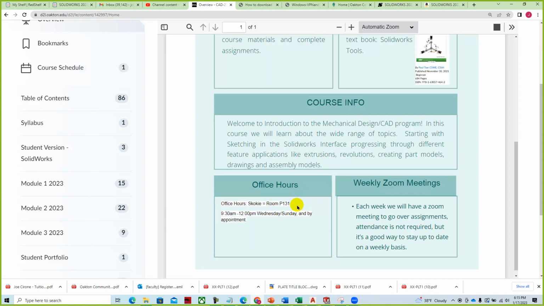I have office hours over at Skokie. I'm in there on Tuesdays, on Wednesdays, and Sunday mornings, and by appointment. I'm there quite a bit more than that. So if you need an appointment, you can always email me and ask me if you'd like to meet in person. If you would like to come in on one of these days, let me know, and you're welcome to come in and work in the labs and then stop in and get some extra help.